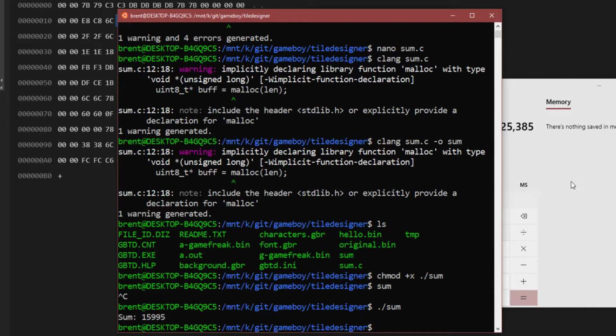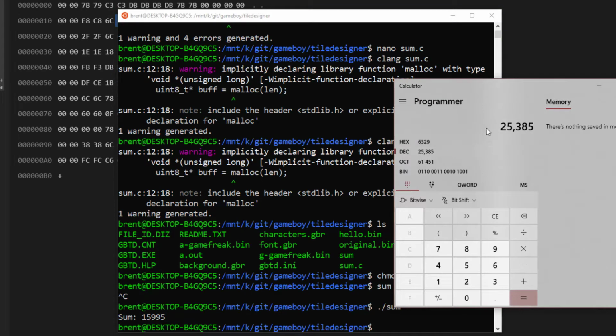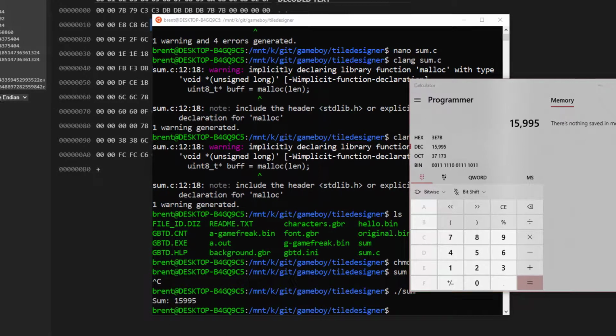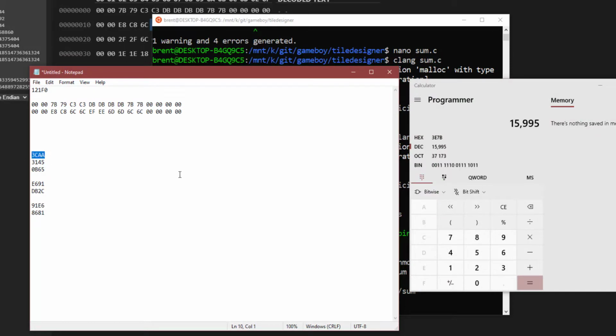Okay, so we got our first sum. This is of the original. I just hard coded it in because it's a little quicker. So we have decimal 15995, which is 3E7B. Definitely not what we got when I hand calculated it. That could be the problem. This was what I got the first time, so I must have missed a row or something. So let's figure out what the next one is.